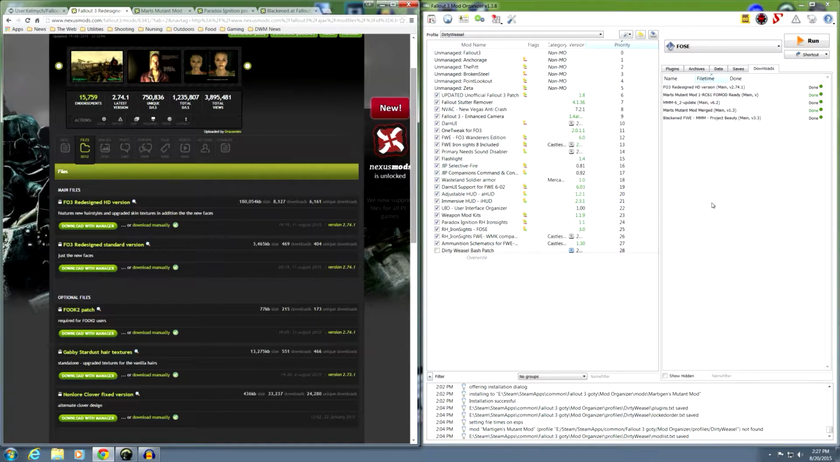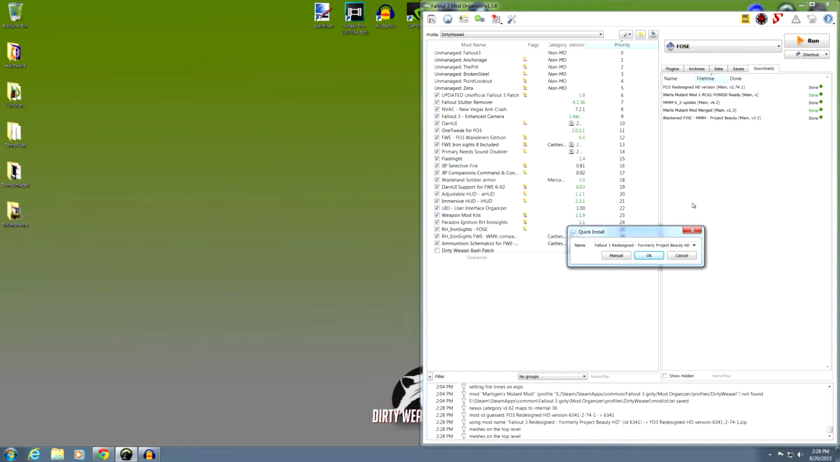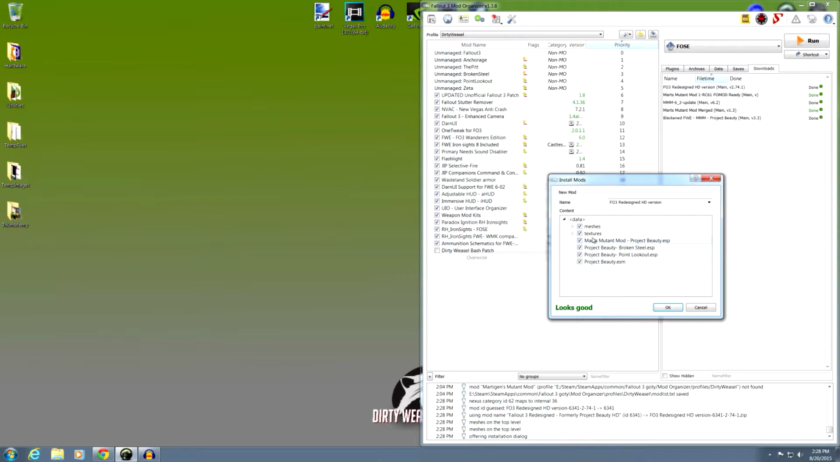So let's go ahead and go over to Mod Organizer. I will minimize that down. And you can see Fallout 3 Redesigned HD versions right there. Go ahead and double click it to install it. And you'll see that you'll have a drop down here. You can go ahead and click the version we want. We want Fallout 3 Redesigned HD version. And we click Manual. And you're going to have meshes, textures, Mart's Mutant Mod, Project Beauty ESP.